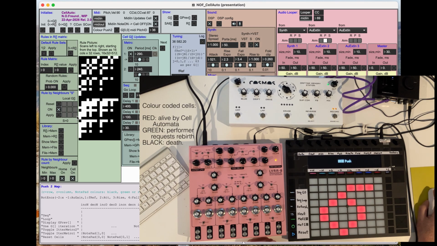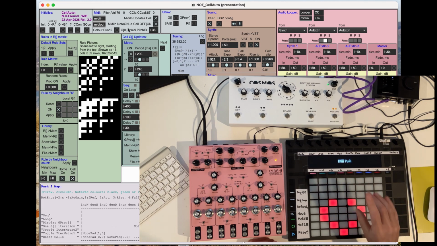Where is that? It's here somewhere. Here we go. So if I toggle this, I can make these cells die. So we'll just make that back to bringing life when you play the MIDI keyboard, and let's see how this simulation goes. Interesting.